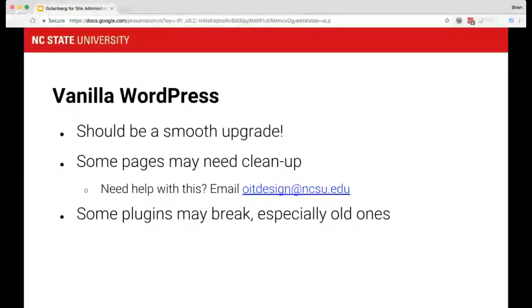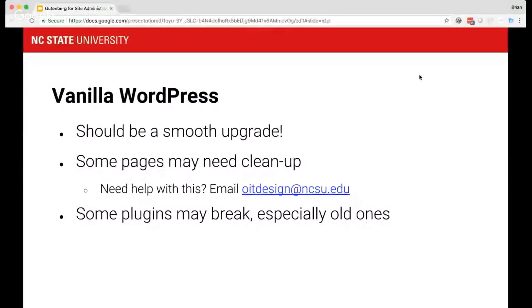So that's the vanilla WordPress scenario, where you have a generally pretty straightforward, simple website. But again, we've had all these different ways of getting more and more life out of the classic editor. And so a lot of people on campus aren't going to be in the vanilla WordPress situation.